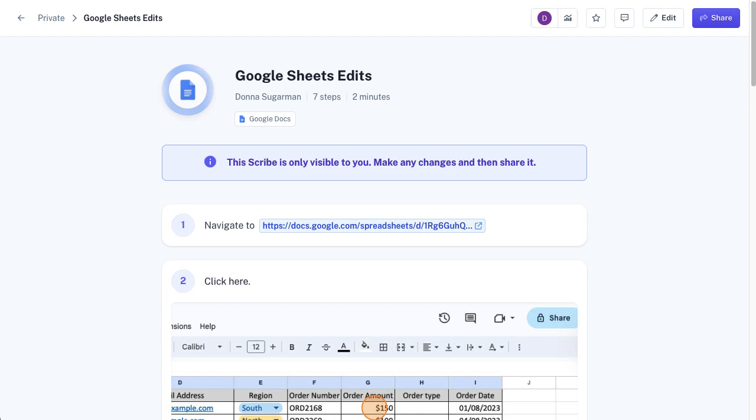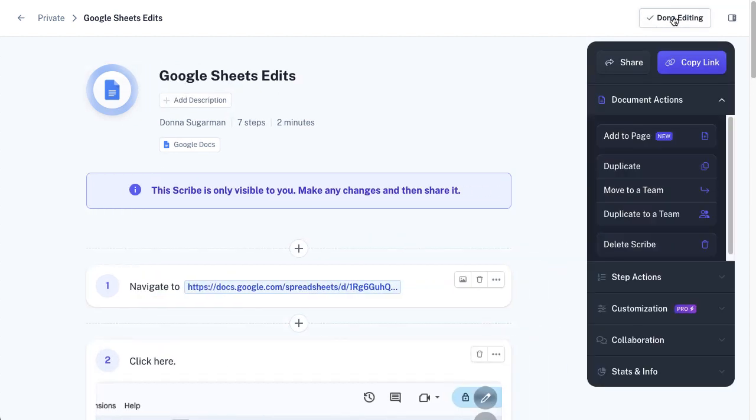So when you've recorded your Scribe, your walkthrough like I have here, I've got one on editing Google Sheets, then what you want to do to make changes and add things in is in the top right hand corner, you want to click on edit. And when you click on edit, you'll see you've got some options on the right hand side. Now yours might look a bit different if you've got the paid version. I'm currently just using the free version.